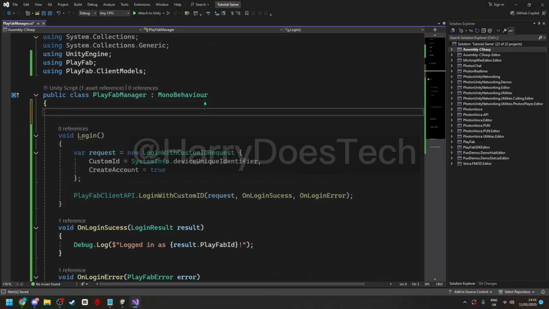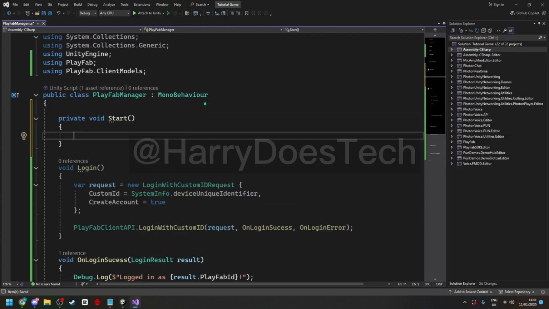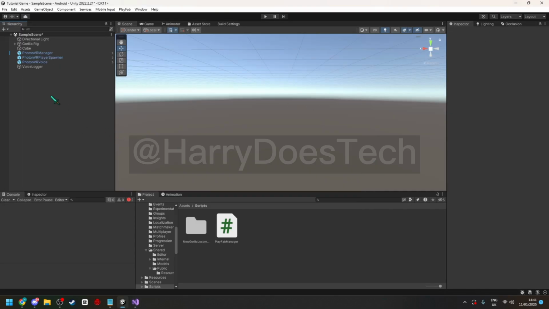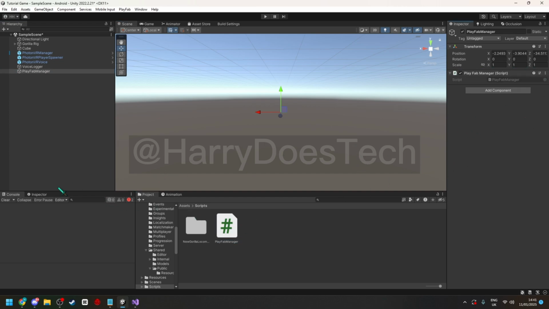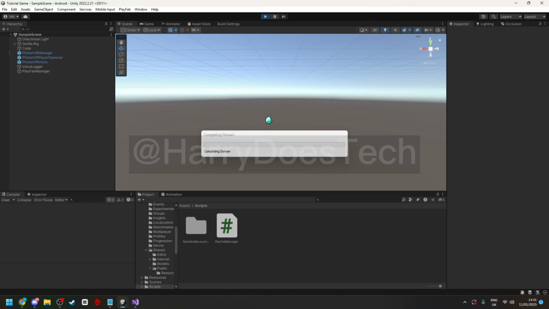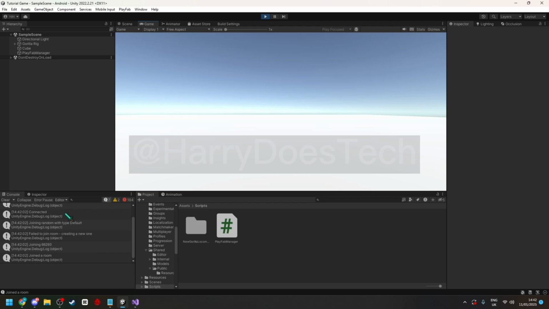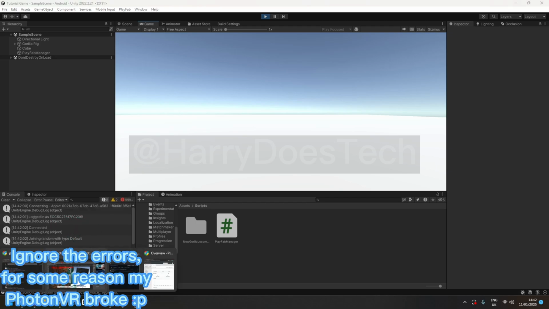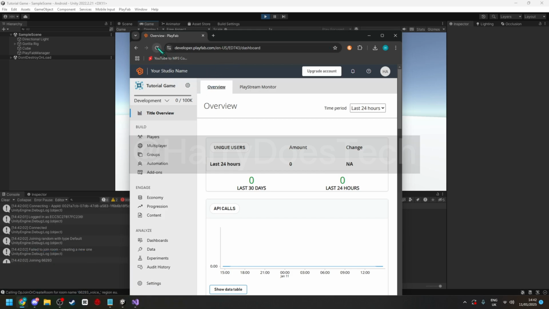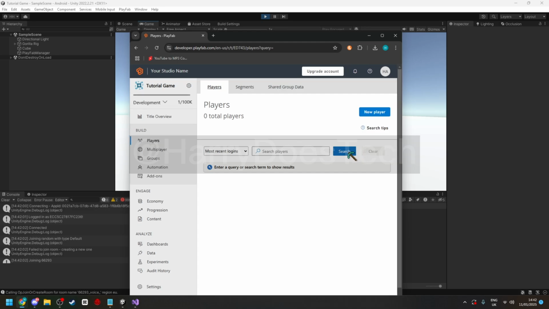So then you do void start, login, then you press Control S, then go back into Unity, create an empty game object called PlayFab Manager, then drag the PlayFab Manager script into it, and then click on play. And as you can see, it says logged in as your PlayFab ID. And now if you go back into here and click on players, click on search, you can see it has our PlayFab ID, the one we logged in as.